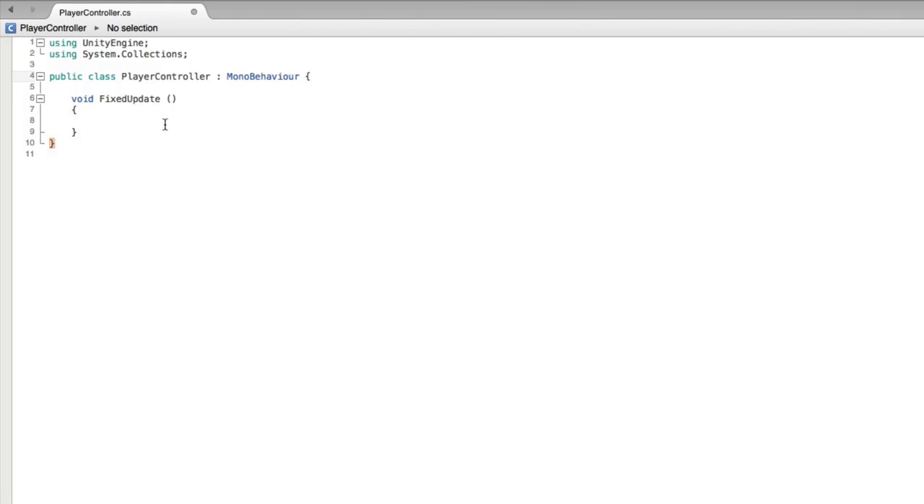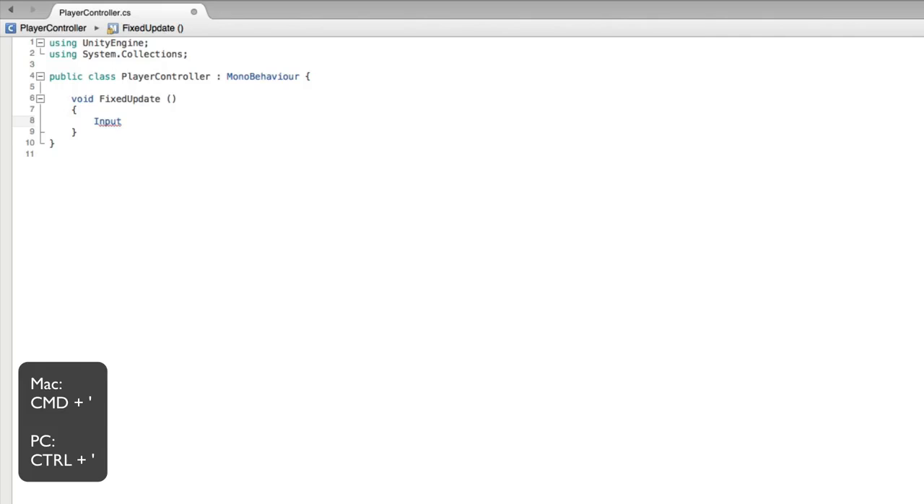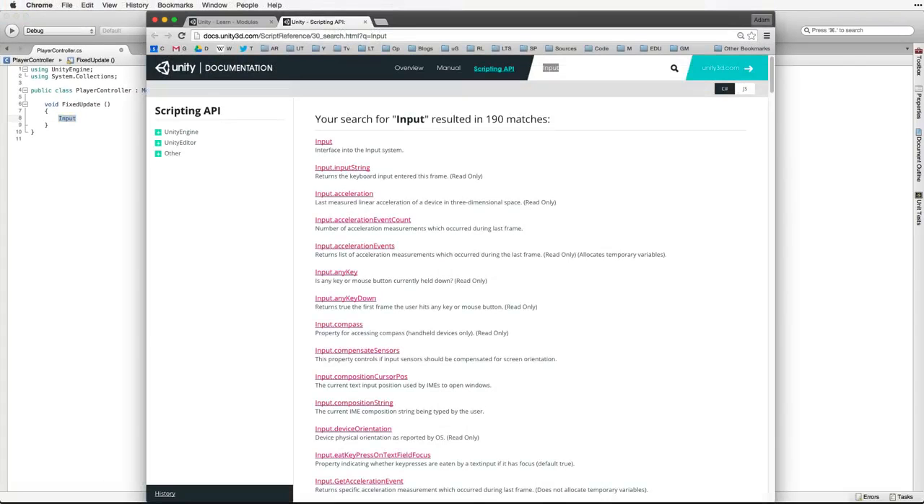What code do we need to write? We know we need input, but how do we find out more? There is a shortcut in MonoDevelop that searches the Unity API. On the Mac, it's Command plus single quote, and on the PC, it's Control plus single quote. Select the item you want to research, in our case, input, and hold down the Command or Control key and type the single quote button.